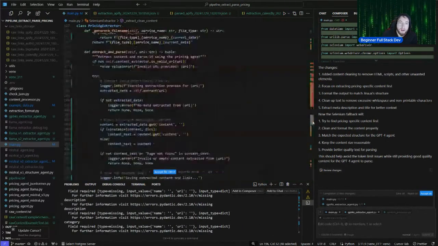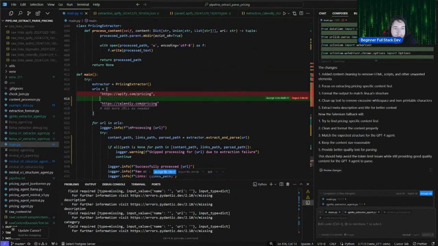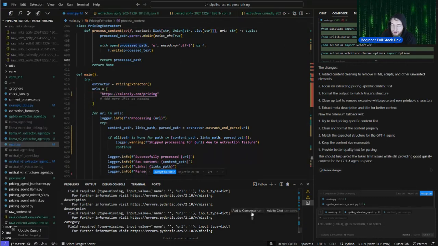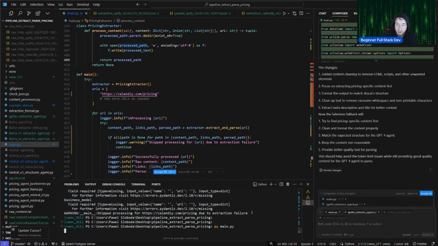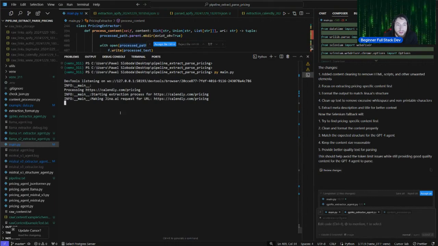Now, since we want to test this Calendly part, we can go ahead and take away Apify for now, since we know it works. Let's try Calendly, right? That's it. Oh my goodness, I want to take this damn space away. Okay. All right. Main. Let's just do Calendly right here. We should see that it fails the Jina request, and then we should see it use the Selenium request that we've put in.